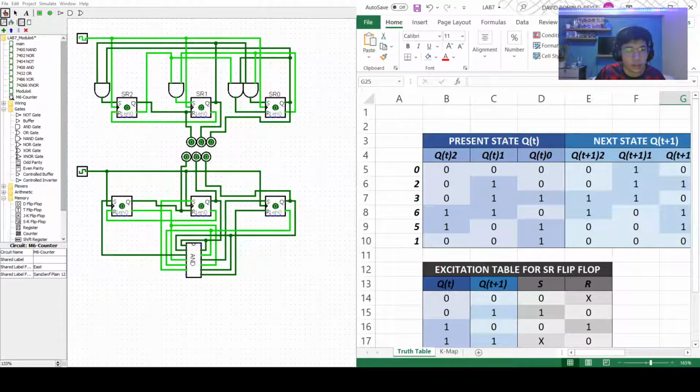So first 0, 0, 0, then 0, 1, 0, then 0, 1, 1, then 1, 1, 0, and then 1, 0, 1, and then 0, 0, 1. And then let's repeat it to ensure that it actually repeats the sequence. Should be 0, 0, 0, 0, 1, 0, 0, 1, 1, and then 1, 1, 0, 1, 0, 1, and then finally 0, 0, 1.